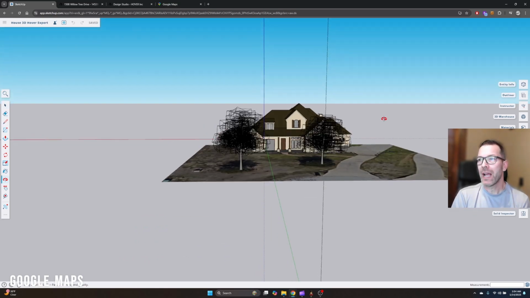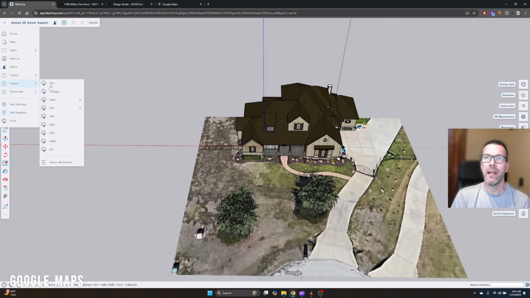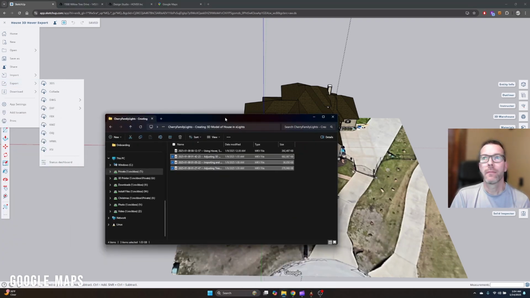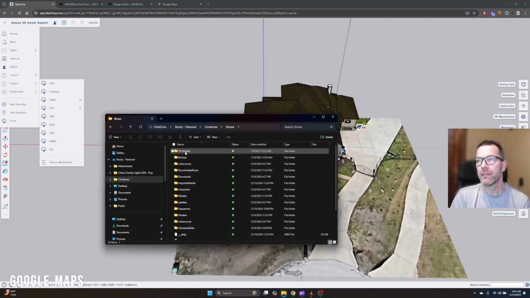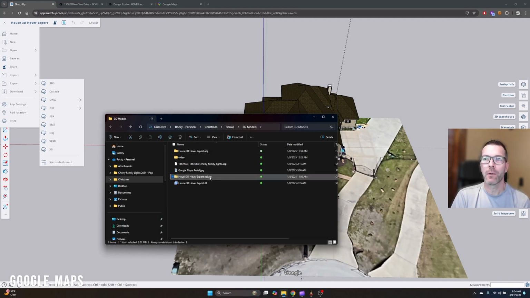Once we have SketchUp where we're happy with what we see, then we go here, export OBJ. OBJ is what xLights means. So I'm going to export the OBJ. That's going to create this house 3D hover export.obj. It's a zip file. I'm going to extract that. Sorry, it's here. It's going to export this zip file.